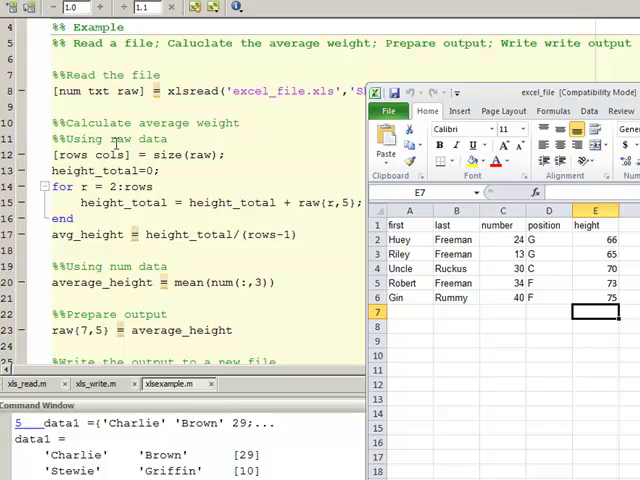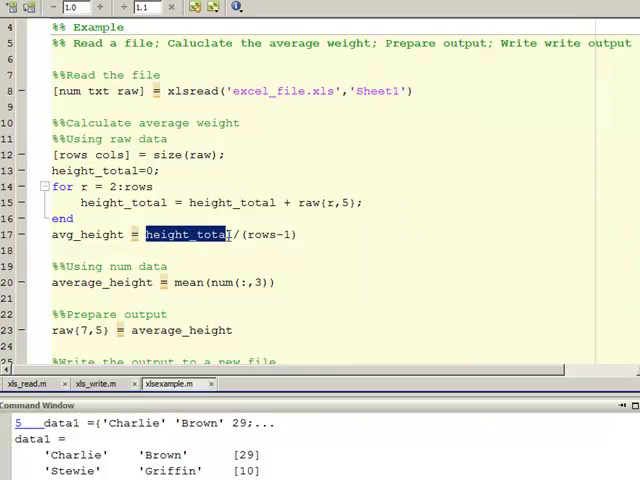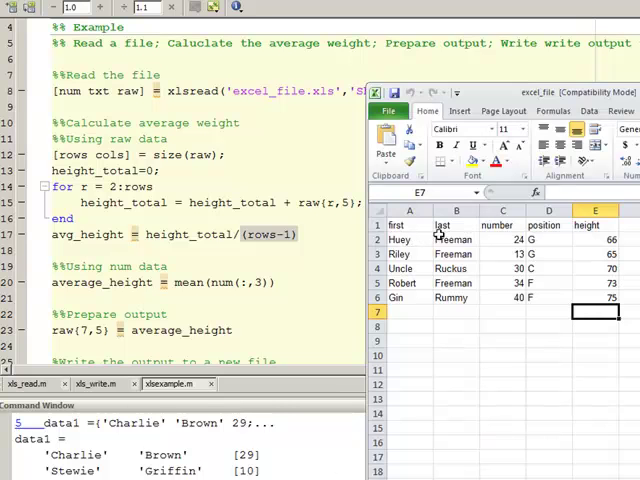The first way I'm going to do it is using the raw data. And so I'll get this raw data, and I'm going to use a for loop, and I'm going to set a total at 0. I'm going to use a for loop and loop through this column, adding as I go, get the sum, and make that sum height total here, and then divide by the number of rows minus 1. And the reason I'm doing that is, once again, if you look at this data, I'm starting on the second row. And I have to because there's a header row up there.